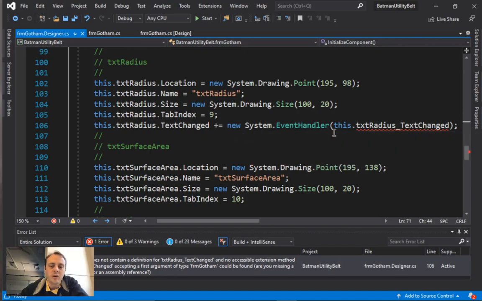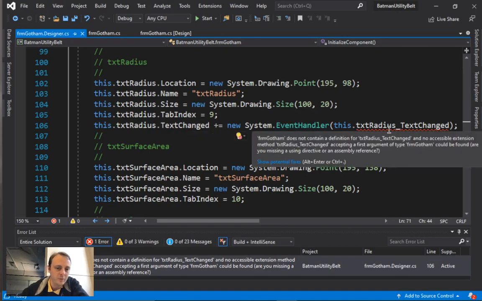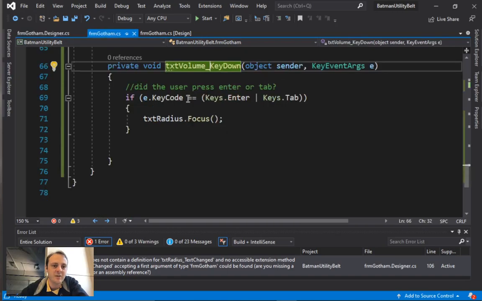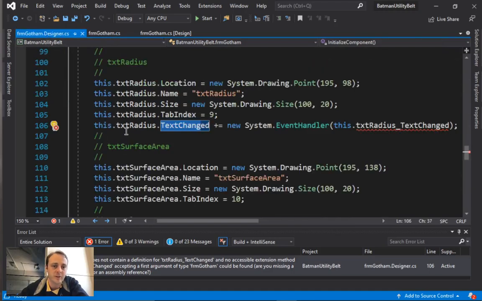Okay, and the problem at the moment is we've got TXT radius.text changed, and it doesn't know what that problem is, because it doesn't know what text changed. It doesn't have a text changed event handle to point to. So it's saying, I've got an error, I don't know what's going on.